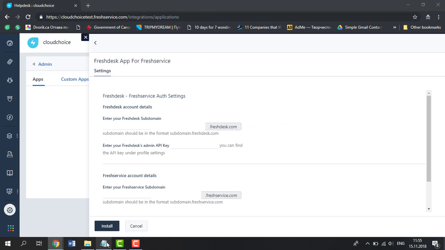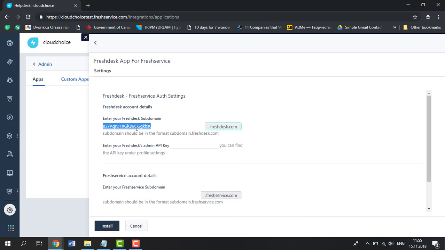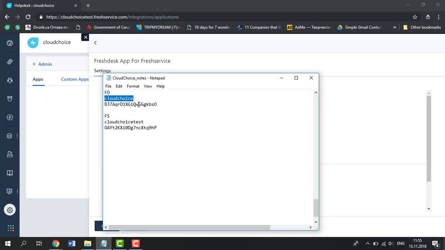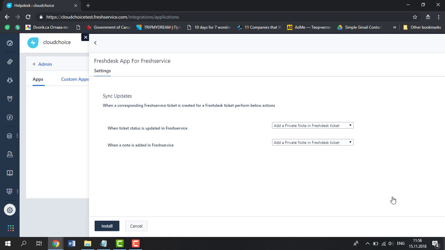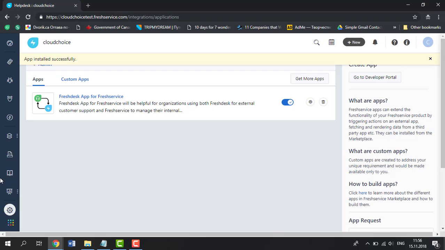Click on install. So you add in the same information, the Freshdesk subdomain, which I have here, API, now Freshservice, okay, and click on the button. Basically we have the same: the ticket is updated or a note is added to the ticket in Freshservice. Do we want to have this information in the Freshdesk ticket? If you don't, then you can always select do nothing, but I prefer to have all that information so you can track all the details and not miss anything, and click on the install button. Here we have the new app installed in Freshservice.